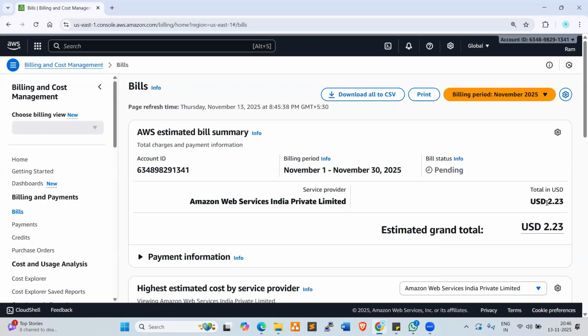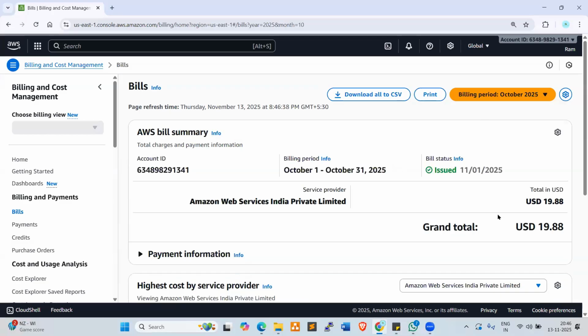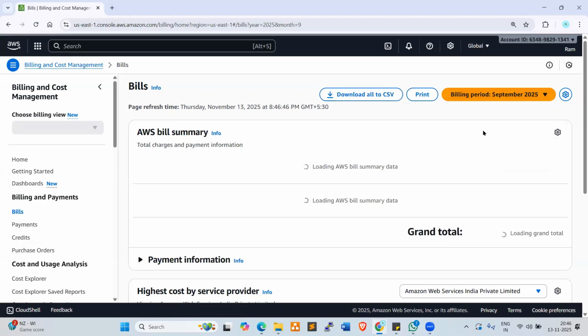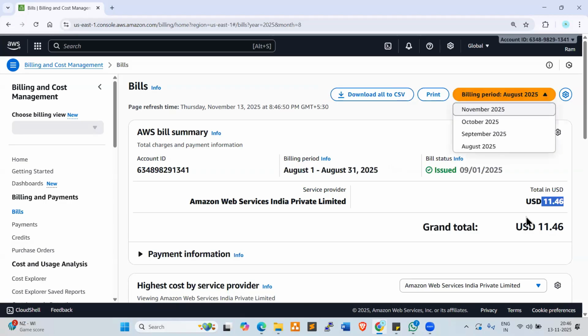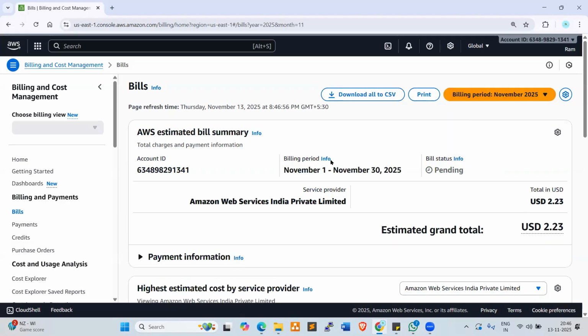నవంబర్ బిల్ అండి, ఇక్కడ $2.23. So if you go to previous month October, $19. ఓకే. సో లైక్ దిస్ బిల్లింగ్ అనేది వస్తూ ఉంటుంది. ఇంకా మీరు సెప్టెంబర్‌కి వెళ్తే ఇంకా వేరే బిల్ ఉంటుంది, 3.77. ఆగస్ట్ మంత్ 11.46, లైక్ దిస్. ఓకే, ఫైన్. సో పేమెంట్స్ చూడొచ్చు, క్రెడిట్స్ చూడొచ్చు, పర్చేస్ ఆర్డర్స్ ఇవన్నీ కూడా ఇక్కడ కనబడతాయండి.